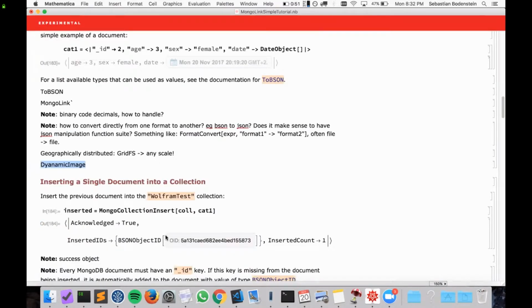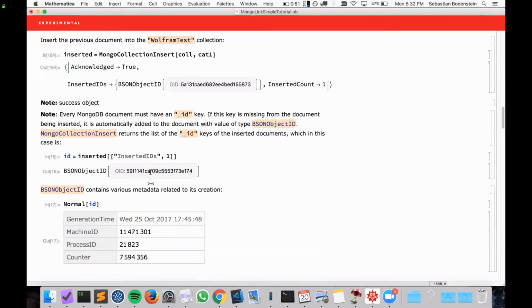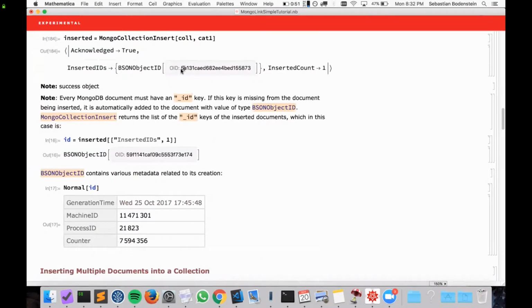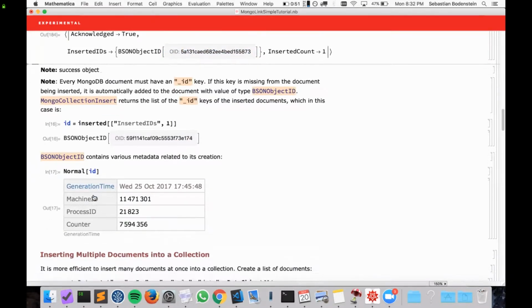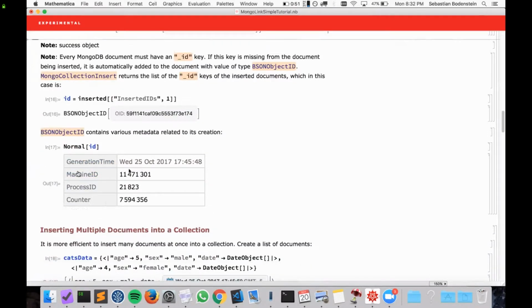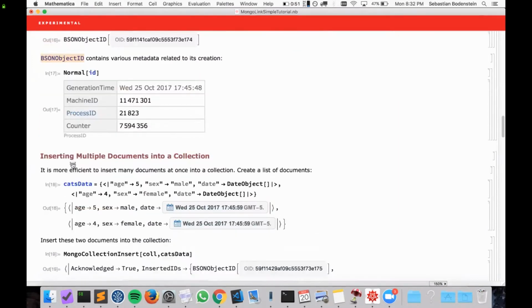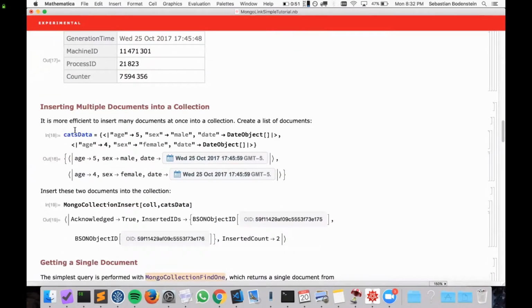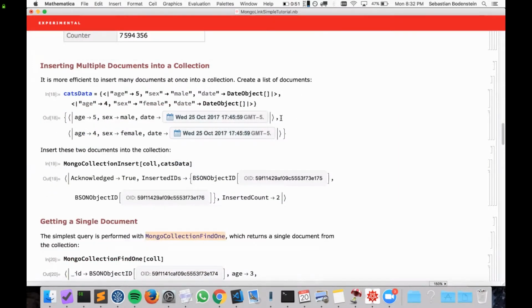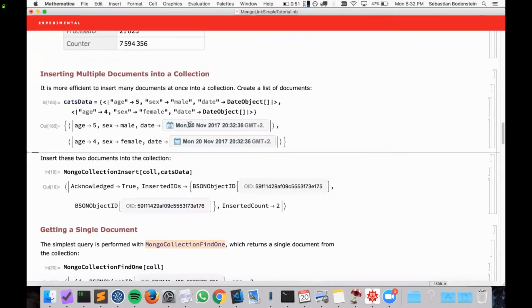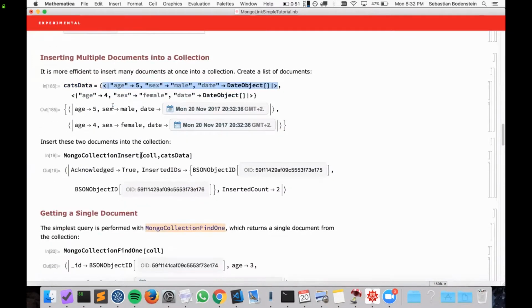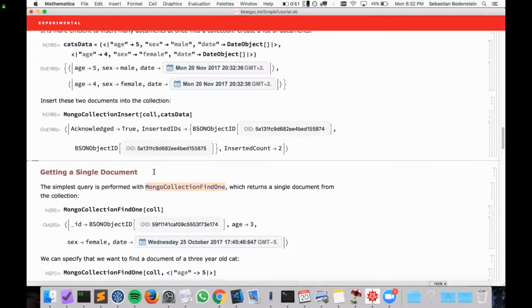Okay, so let's keep going here. So you've got this MongoDB insert. The key that it generates has information like the generation time, the machine ID, and whatnot. I want to go back to that in a minute. Okay, fine. We can also obviously have lists of associations. It's more efficient to insert lots of things at the same time.